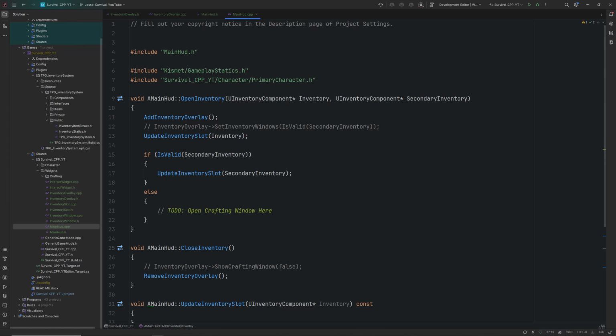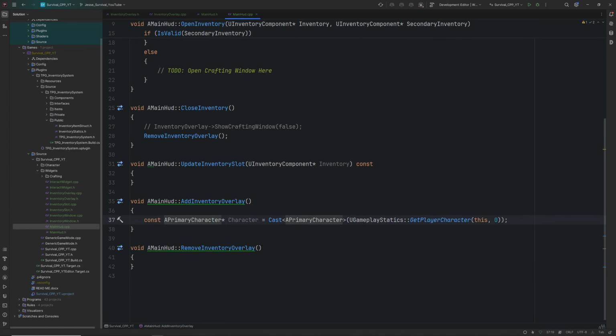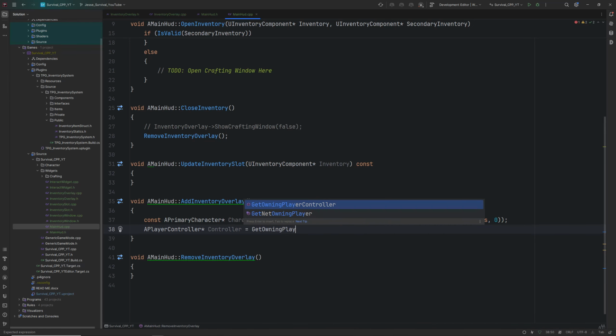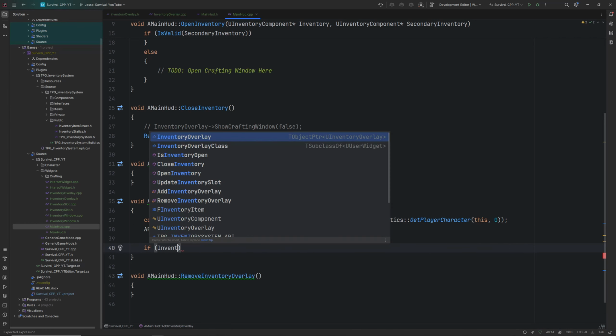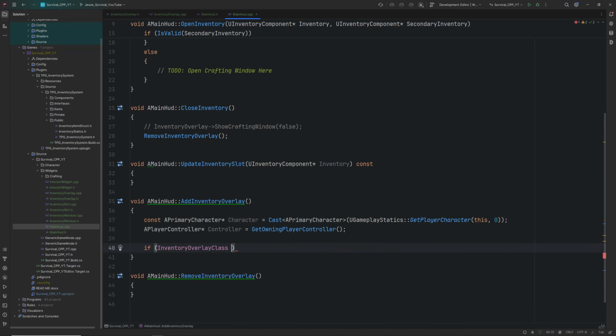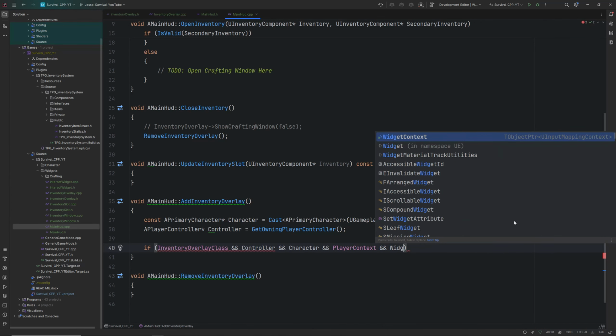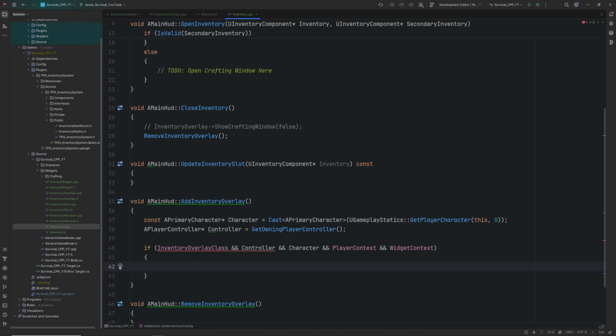You can see we included the character in the header file there. Then I'm going to create another one. I'm going to create an A player controller pointer, call it controller, and we're going to get owning player controller. Now I'm going to go if inventory overlay class and controller and character and player context and widget context. So the way it's set up, we have to have the inventory overlay class. We have to ensure that we got the controller, ensure we got the character and that it cast properly.